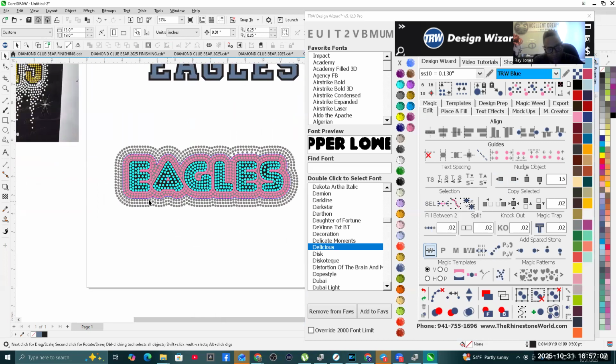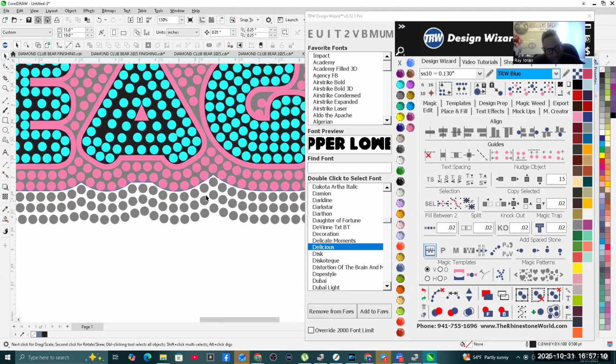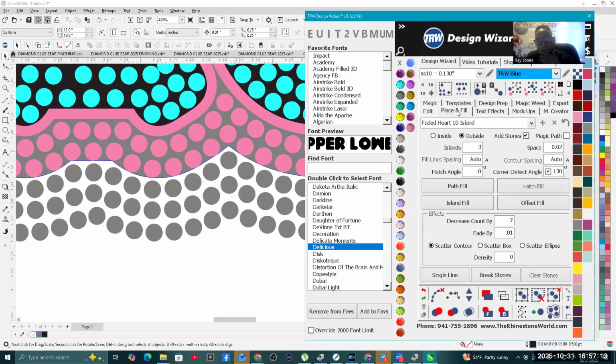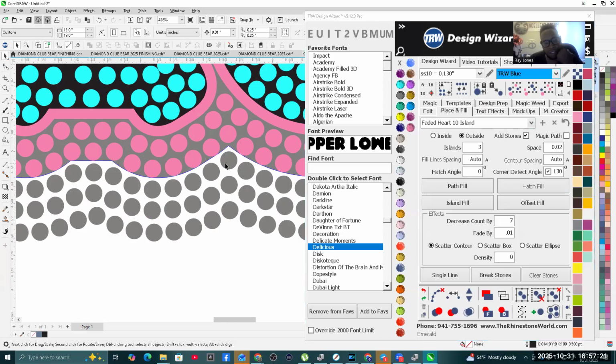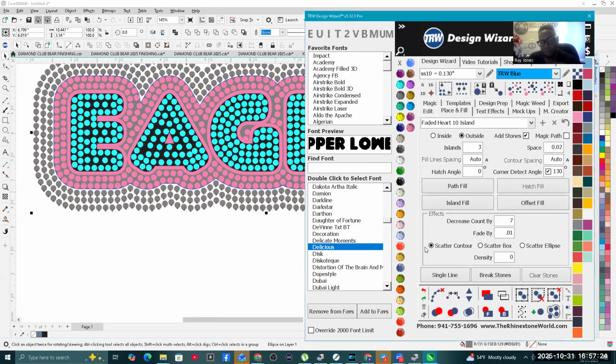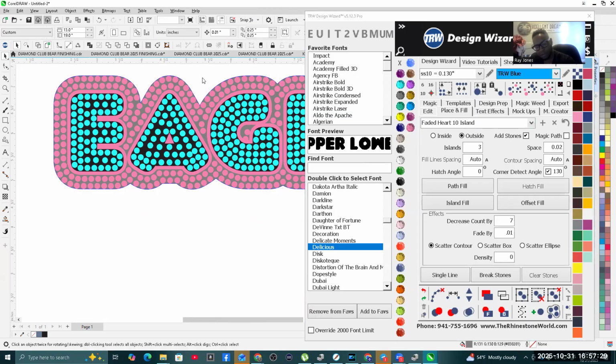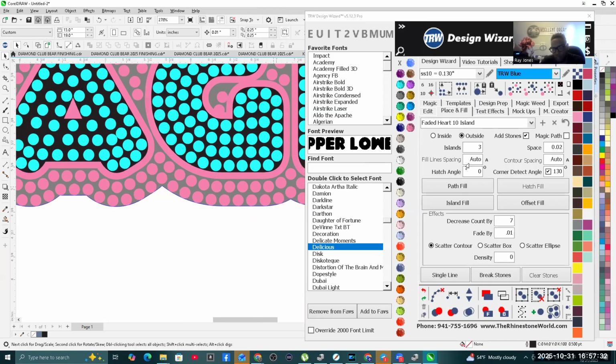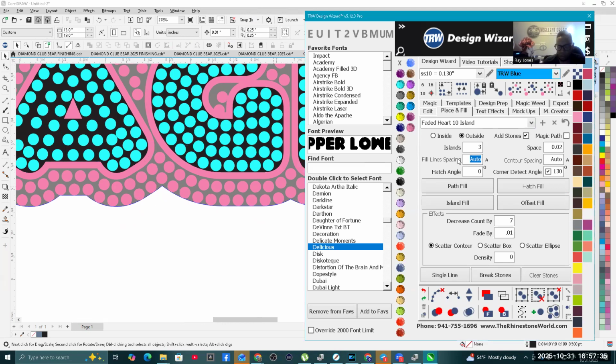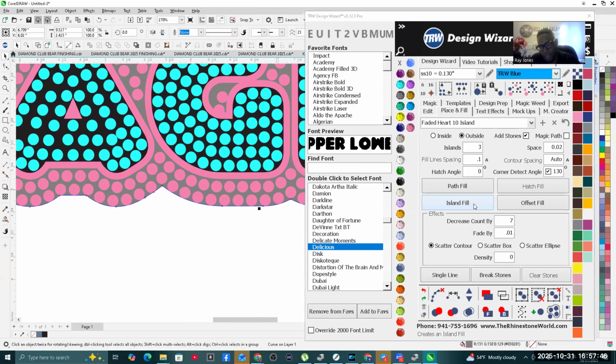Alright, so we have to create that. See, I want these tighter though. So let's see here. Place and fill. The fill line spacing, that's what needs to be changed. So let's go select all of those, come back over here, click here, and delete. We're going to try changing this to 0.1. Boom, let's island fill it.